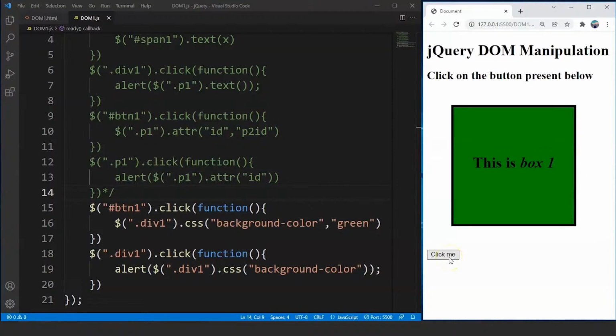The first method we are going to discuss is the append method. The append method is used to append something inside a particular element. Let's say we want to add something inside this box after paragraph 1. Let's say we want to add an image or some text or anything we can add. For doing such tasks, we have the append method and the prepend method.